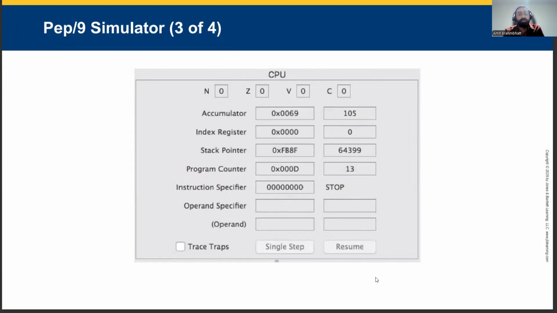PEP9 Simulator. This slide provides another perspective on the PEP9 simulator, highlighting additional tools and execution options. The interface might show memory dumps, breakpoint settings, or step controls. These tools help you debug programs by allowing you to stop execution at any point and inspect the machine state.